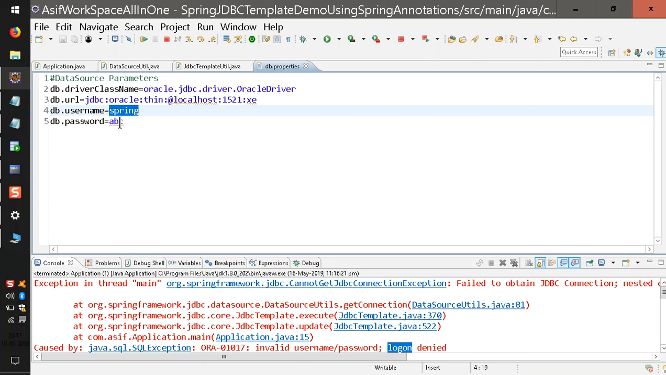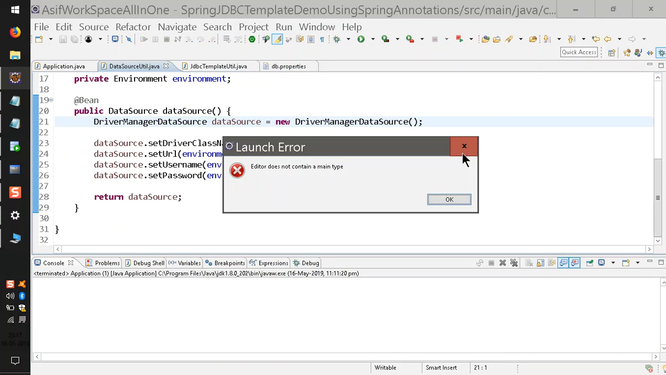So let me go to app.java. We should not get any exceptions. See, I'm watching the console. If you can see, it got terminated successfully. So there are no issues. So this is good and clean code. That's all for now. Thank you.